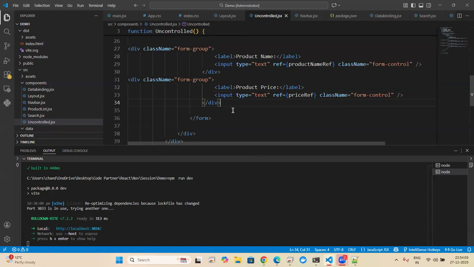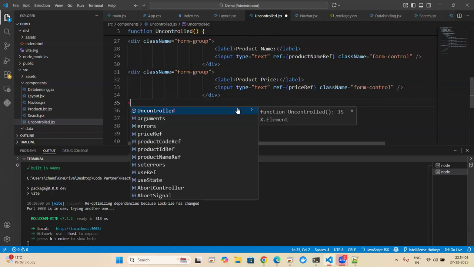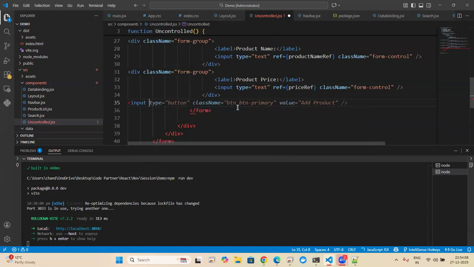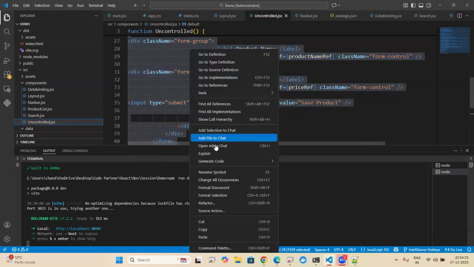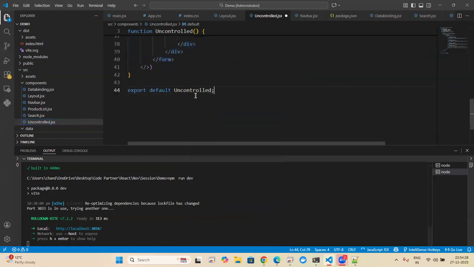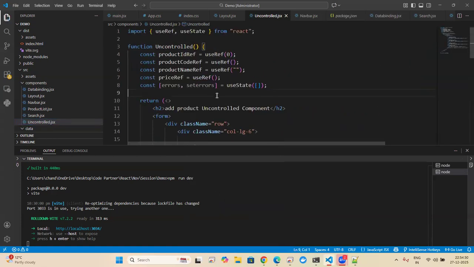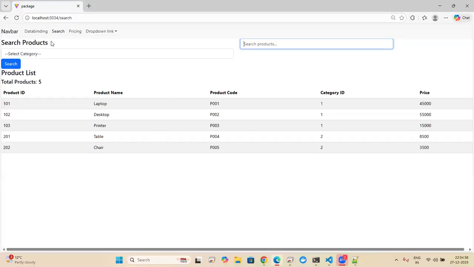Now we can add the input button on here. Input type button, add product. Input type submit we can write, because input type submit on here. Save product. Okay, now we can put format. Now we can see the pages, how it is showing.